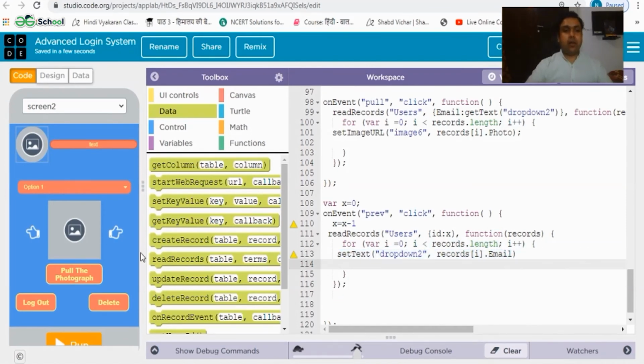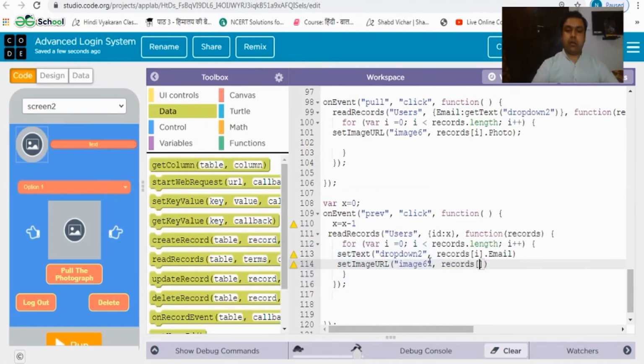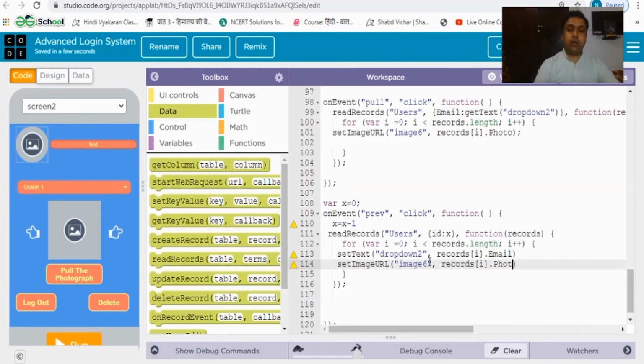And for this photograph we require the URL of the image, right? So we can make use of a set image URL property. The ID of this component is image6. Fine, and the photos are getting saved in the column named photo.